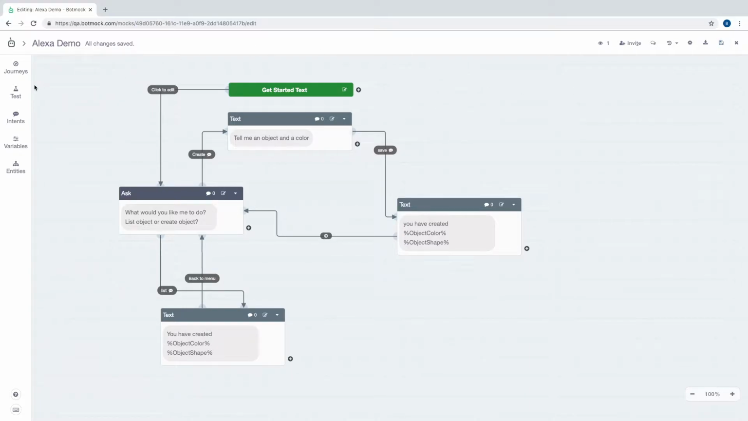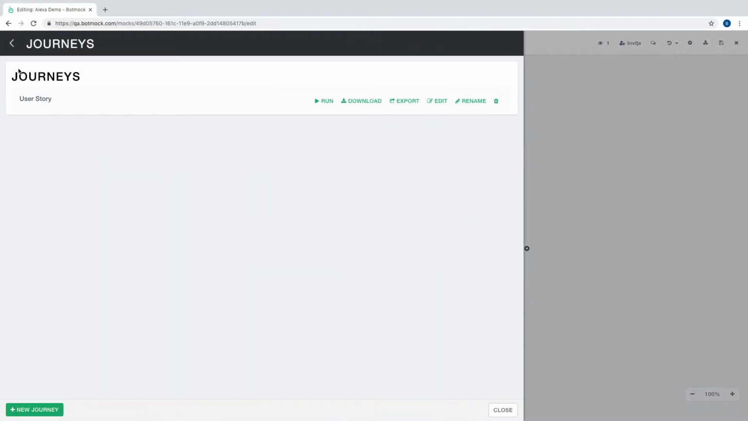Over on the left side, you will see some of the new menu options that were not there before. First up is the journeys. We have now renamed previews to be called journeys. They work exactly the same way as previews do. So if you're familiar with how to create previews, run them, download them as videos, you will feel right at home. But we just renamed them to journeys now.